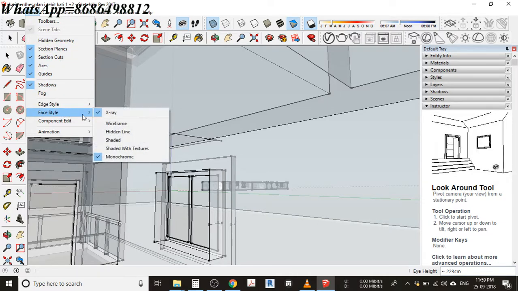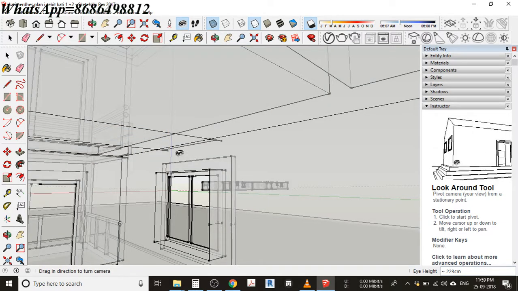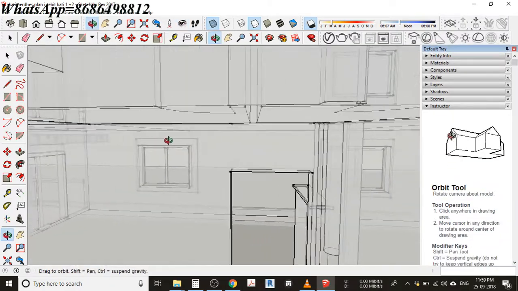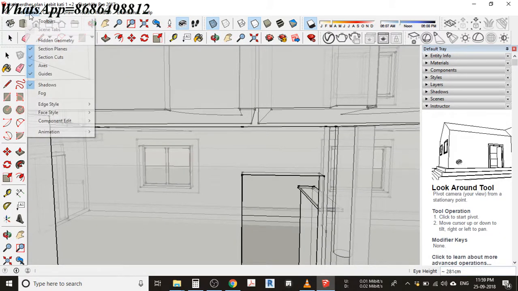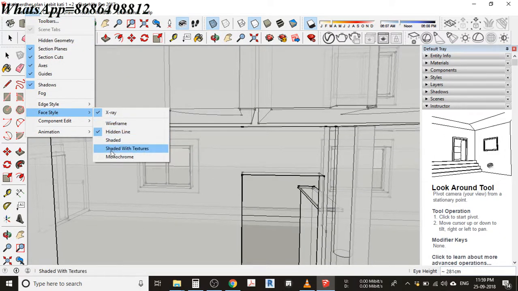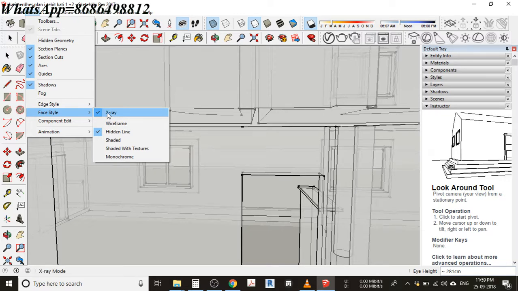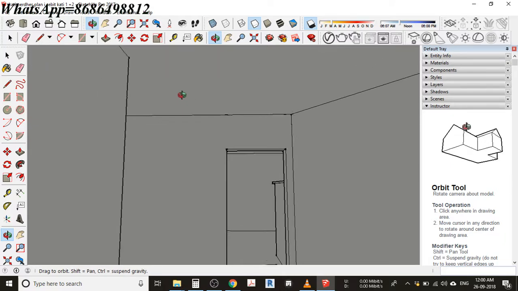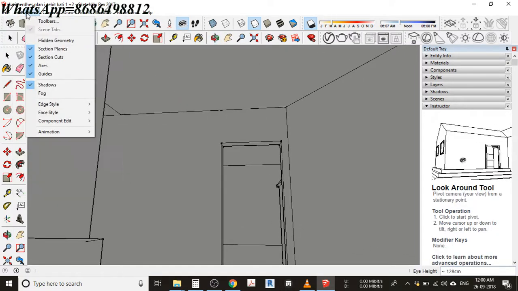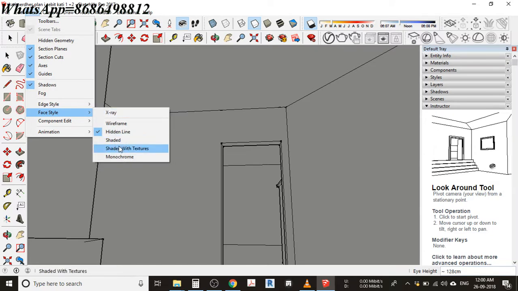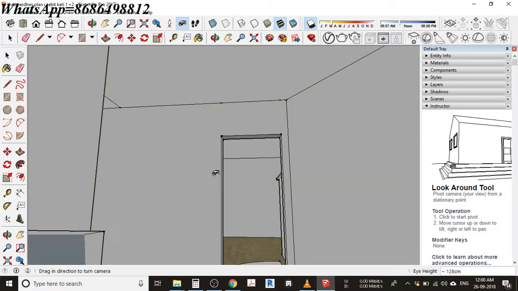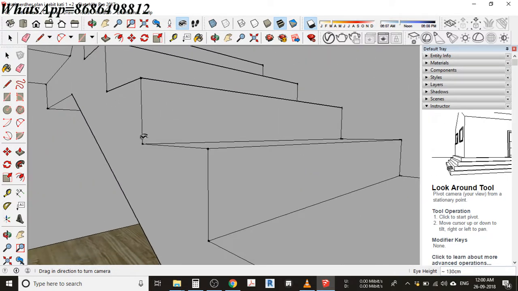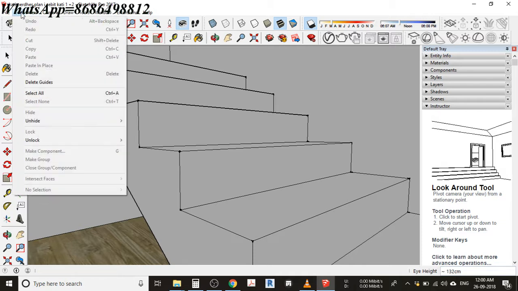Getting back to view, face styles. Let's say hidden lines. You can see how things are, and this transparency is going to affect all the visualizations. In face styles, all the things you can turn on and off by keeping this X-ray on or off. If I'm just turning this X-ray off, you can see again only the inside part. Let's make this shaded with texture, and you can see how things are. Look around at how things are inside this particular room. So that was about our face styles.